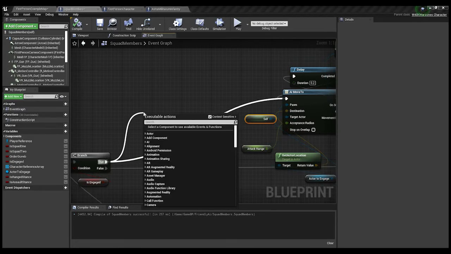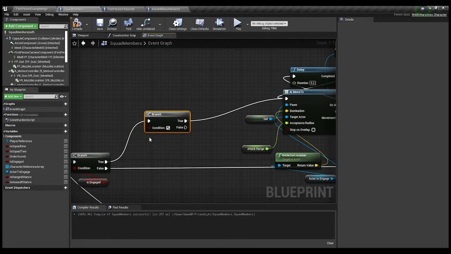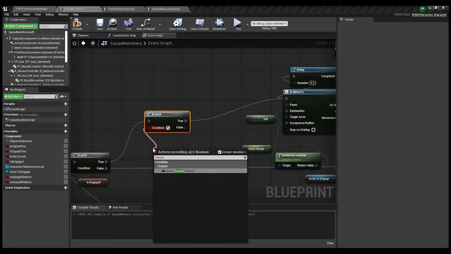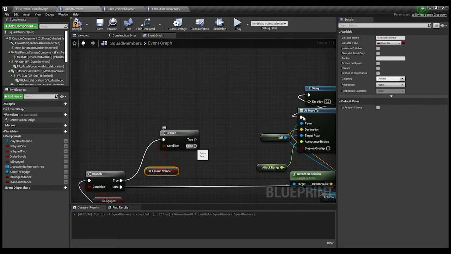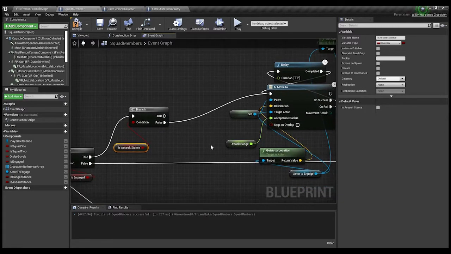Right, so we need another branch, and we need to say assault. Get is assault stance. If it's true, we'll have to do an AI move, etc. On false, however, just do that, because that means it's ranged, and it'll just stop.